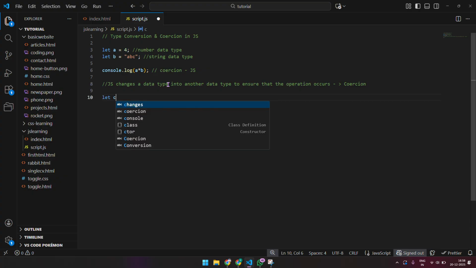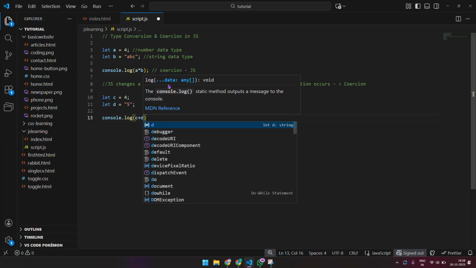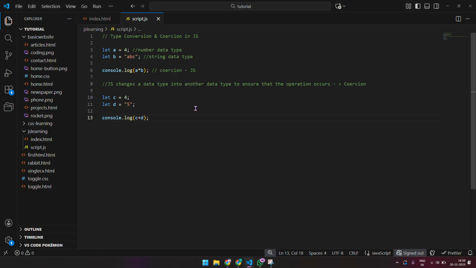Let's say we have let c equals 4 and let d equals 5, and we want console.log c plus d. It says the answer is 45. That's because c was converted into a string via coercion, and then it just concatenated.